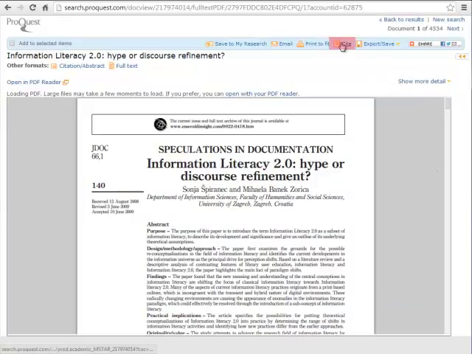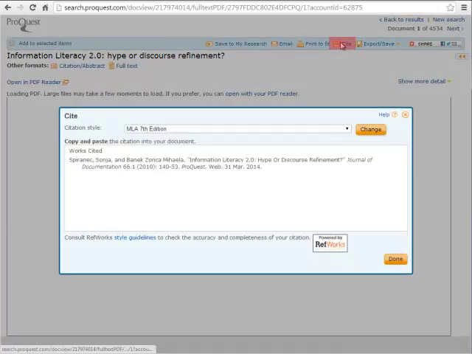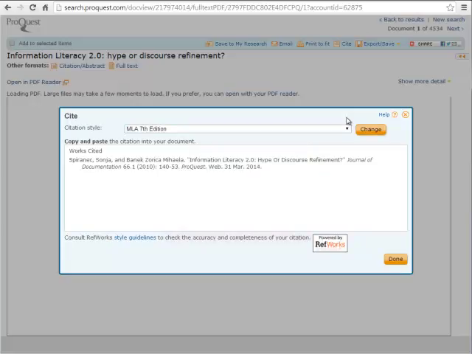This citation feature opens a pop-up window with the citation for this specific article. MLA is the default, but you can use the drop-down menu to change it to APA or another style. A word of caution, however, these are created by a computer and therefore are sometimes not perfect. Be sure to read over the citation and make any necessary corrections.